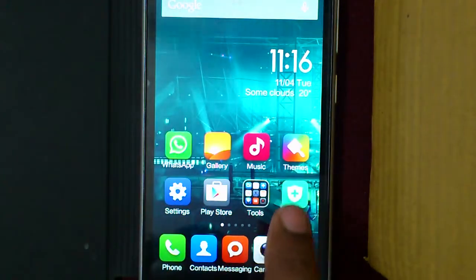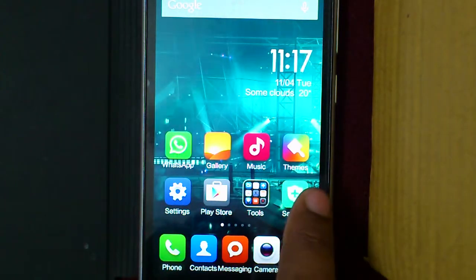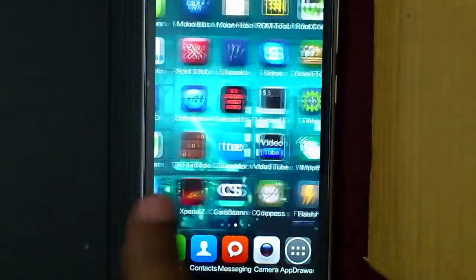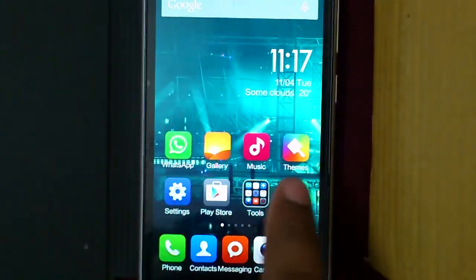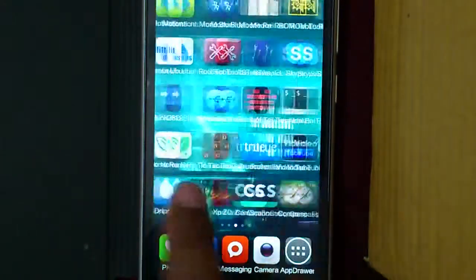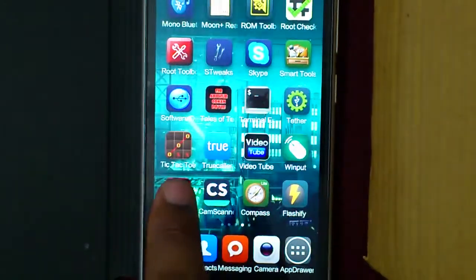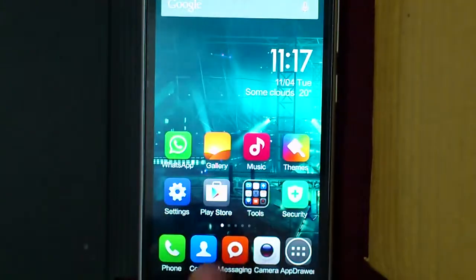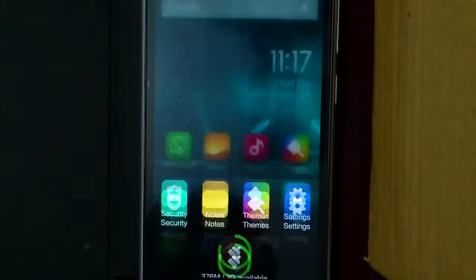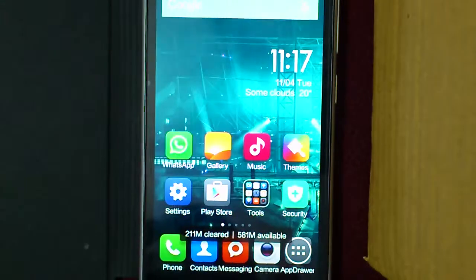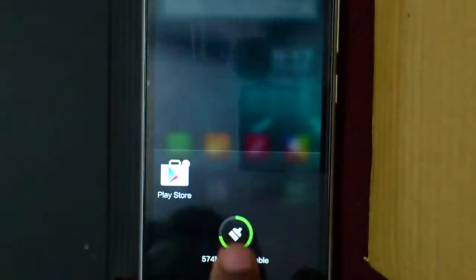So once you are inside, you can see that the navigation is pretty smooth, very smooth indeed, and it has got beautiful icons, nice, and beautiful task manager wherein you can clean the running task.